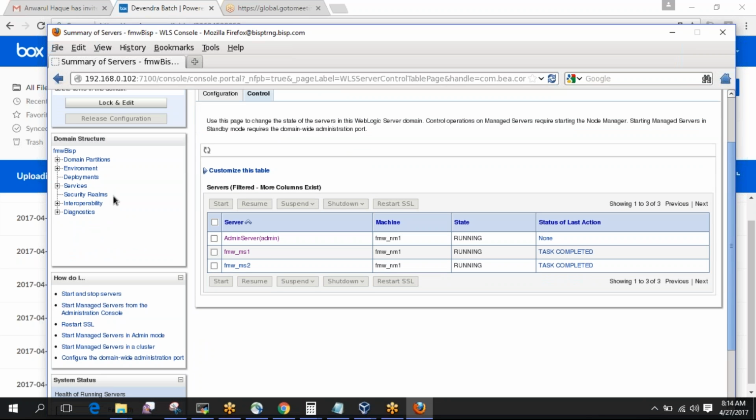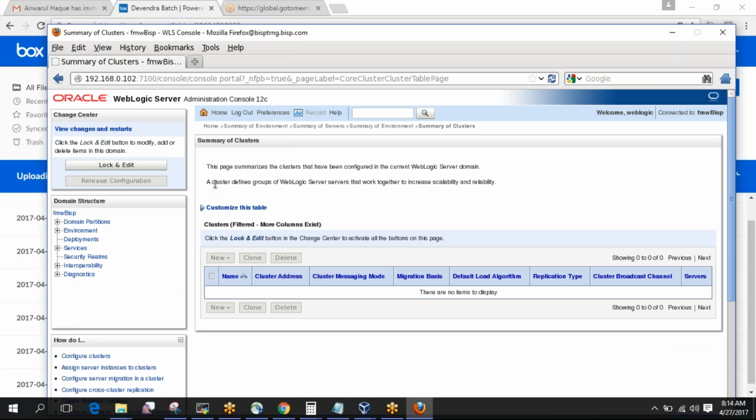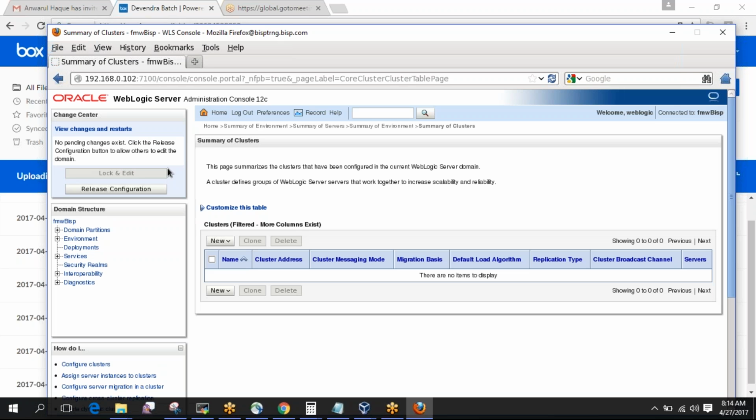So let's just create a cluster now to cluster these two managed servers. I have two managed servers running currently, FMWMS1 and FMWMS2. They are in running status. Let me go and create a cluster for it. This cluster we can create when we are configuring our domain. It can be created at that time, and also we can do it from the front end, which is our console. So I'll click on lock and edit.